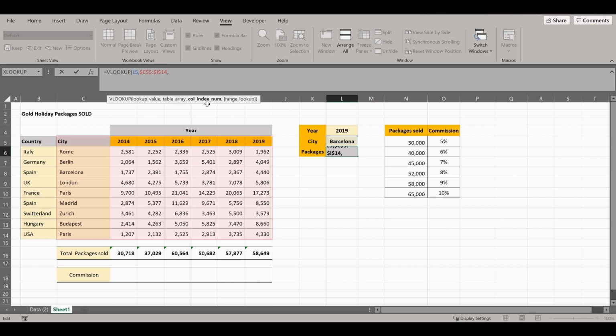So we're going to start typing match. What are we looking for? We're looking for the year, in this case L5. And what's your lookup array? Your lookup array needs to start from C5, i.e. it needs to be on the same level as your table array.